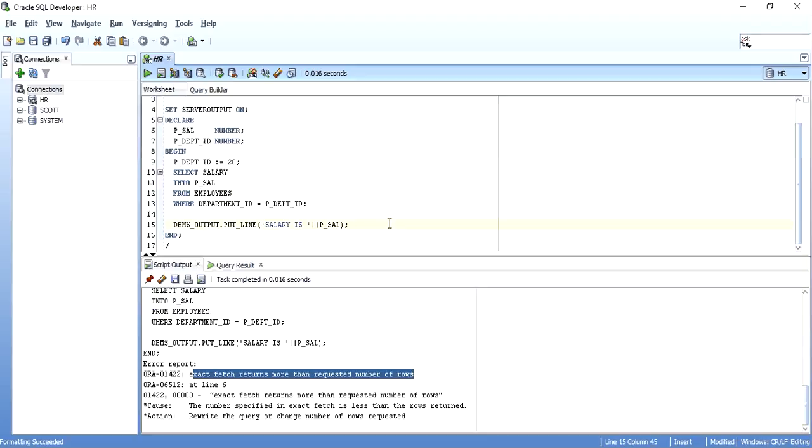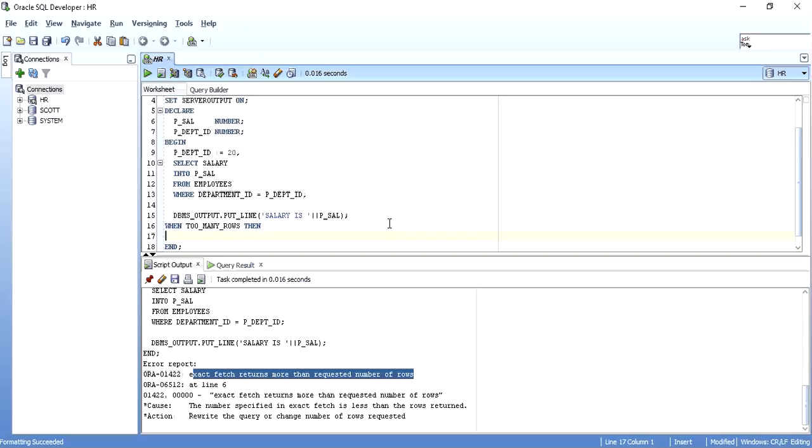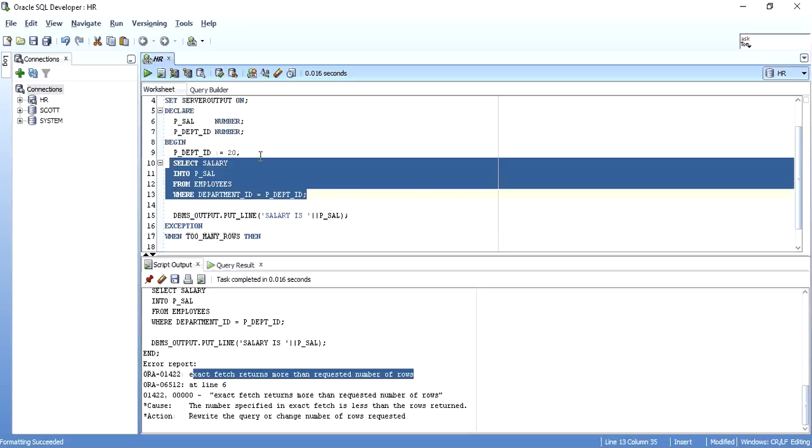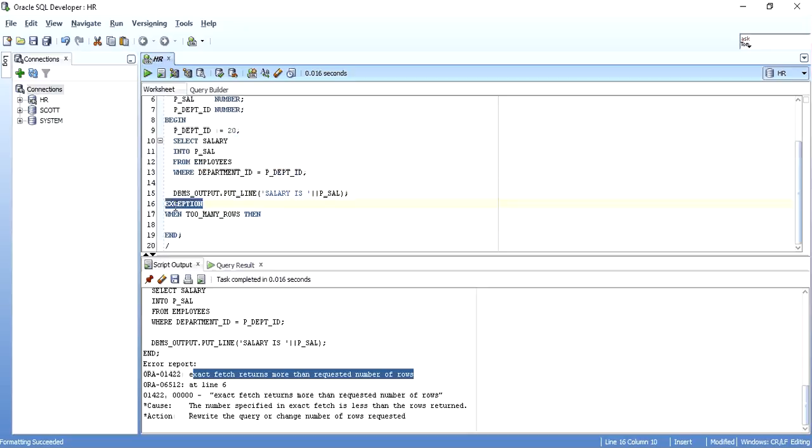We can simply write WHEN. As we know that more than one row is returned in a select statement, more than one row can come, so the exception name would be TOO_MANY_ROWS. This is the predefined Oracle exception name. When this program is executed and the select statement raises an exception, the program execution will go to this exception block. There it will check whether there is a catch for too many rows, or a general catch, that is WHEN OTHERS, and then it would execute the block in it.